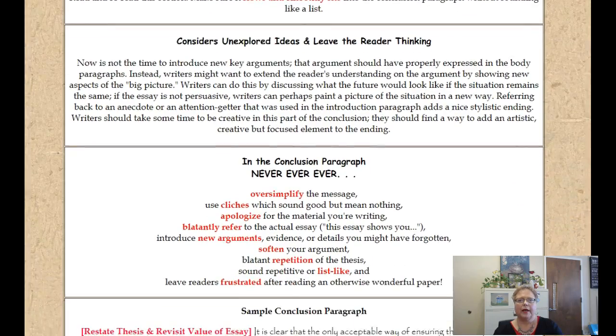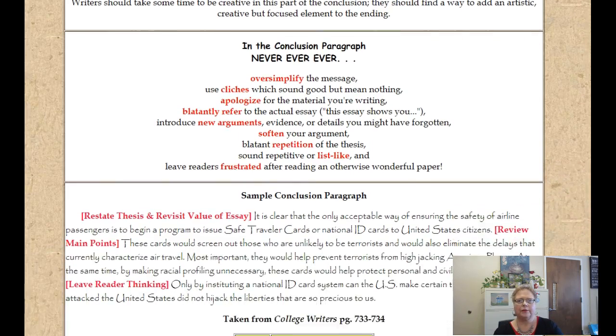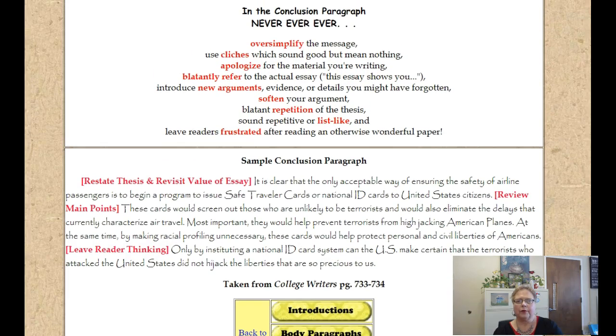your reader of. I'm going to say don't worry about this part, considering unexplored ideas, and leave the reader thinking. Skip over that part and just go to the end of your conclusion by giving your reader something practical that they can do. And you can do that from the Global Goals website.